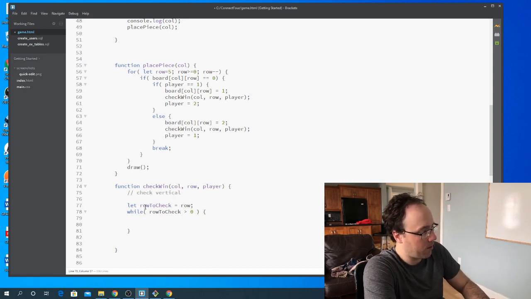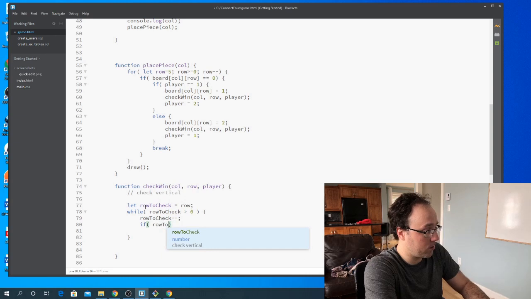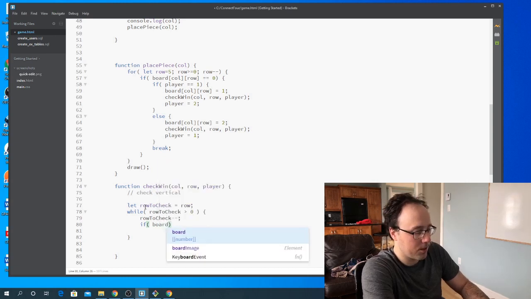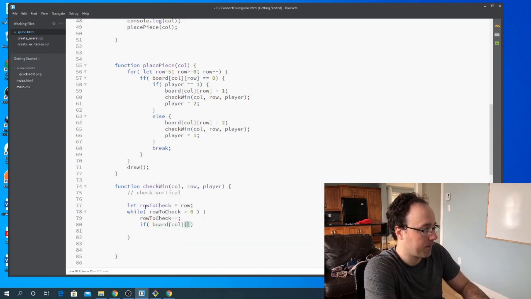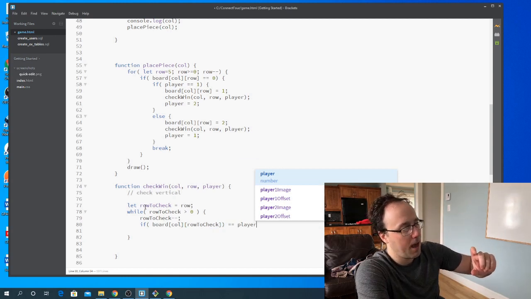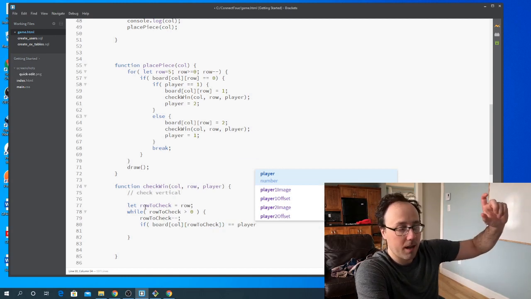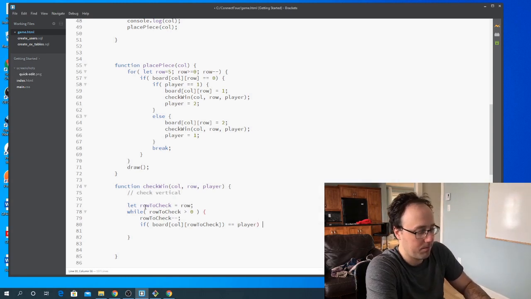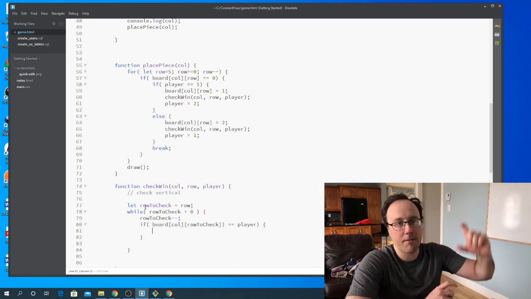Then I'm going to basically move down a row. So I'm going to say row to check minus minus. And now I'm going to actually check. So if, okay, hold on, it's not row to check. If I'm going to go back to my board, so board column row to check equals player. So if there's a piece that player placed at the row just above, as I keep going up, then I'm going to basically add to a variable saying that I have an extra piece there.